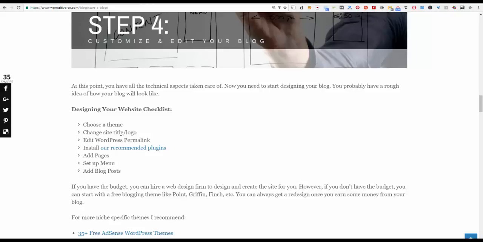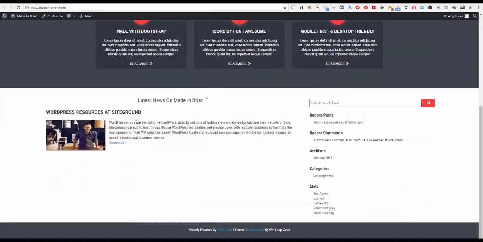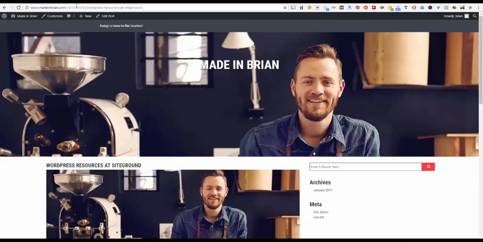So we've chosen a theme. We've changed the title/logo. Let's edit the WordPress permalink. For those of you that aren't familiar with what a WordPress permalink is, head over to the site. If we click on this post here, by default, it seems that SiteGround has edited the permalinks for us, but I'm not quite happy with this date in the URL. So let's head over to the admin area.